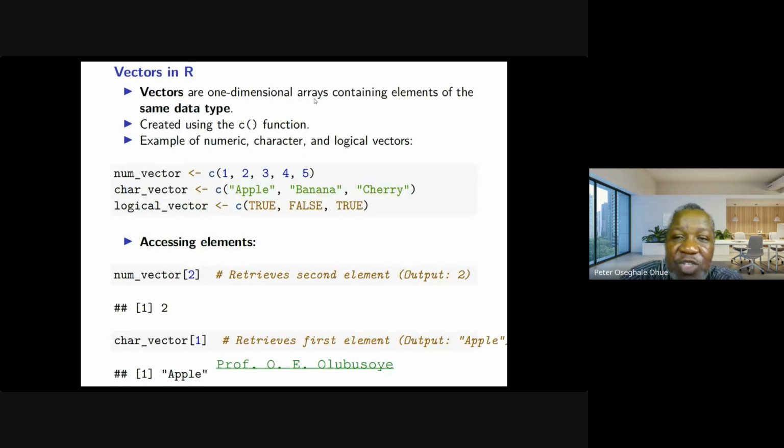Vectors are one-dimensional arrays containing elements of the same data type. To create them, you use the C function. And there are examples which we have seen. If we want to access an element, we'll first create the vector, and then we retrieve it from its position. That's what we saw in our RStudio.